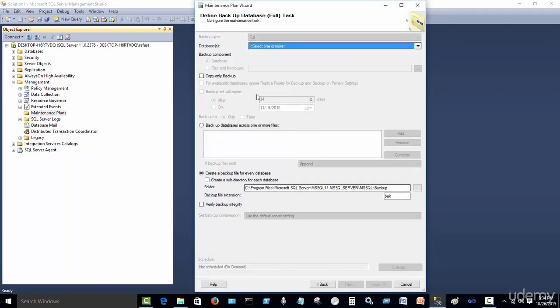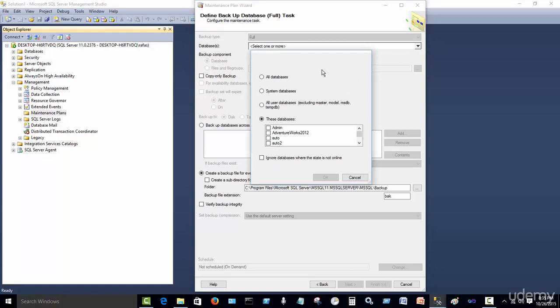And then this window pops up. The first thing is we're going to decide which databases to back up with this maintenance plan. The options are all databases, or just the system databases, excluding all the user-defined databases, or everything here except the system databases. Or you can designate specific ones, and these are the user-defined databases that we've created. For this purpose, I'm just going to use the system databases, and I'm going to go OK.